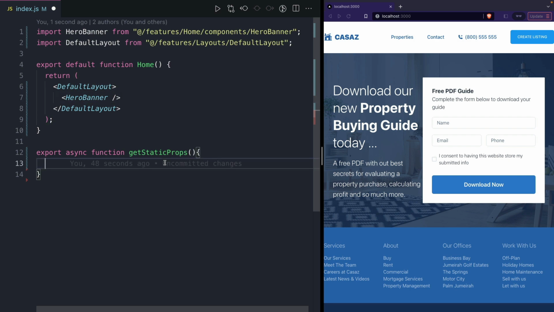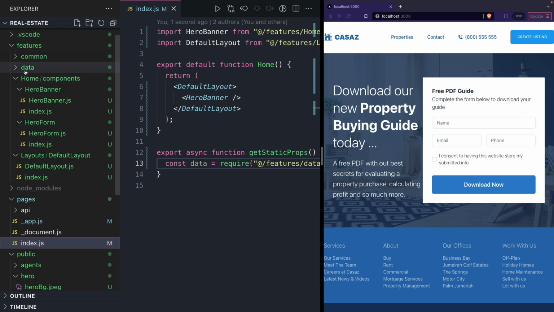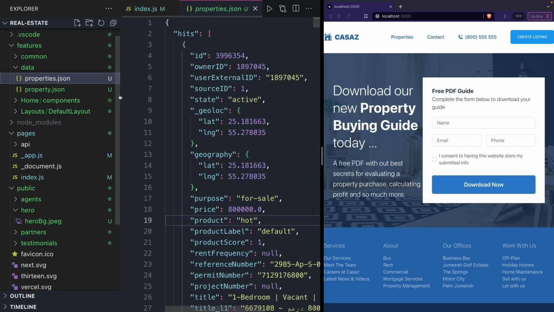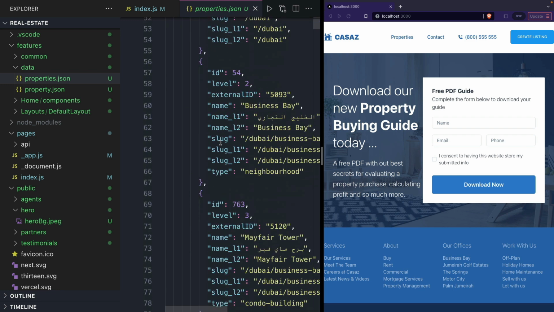So inside get static props, we're going to use const data equals require node style, inside features, inside data, and then we've got a file called properties. If we look in our folder structure here, features, data, properties. That's what we're pretending to fetch right now. Now, if we look inside here, we've got an object with an array called hits. So we need to index into this and grab the hits array, which contains all of our different dummy properties.